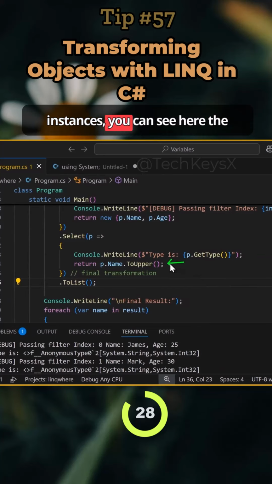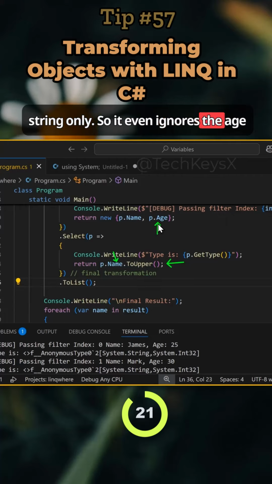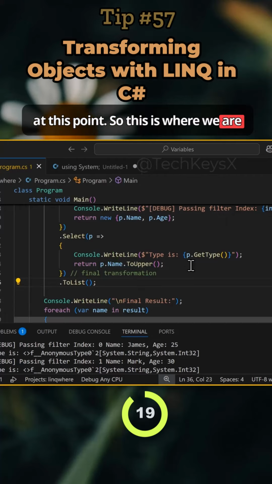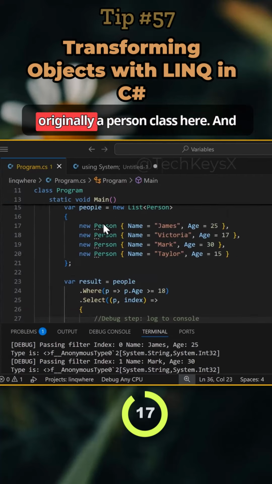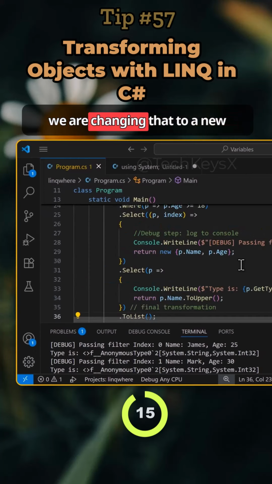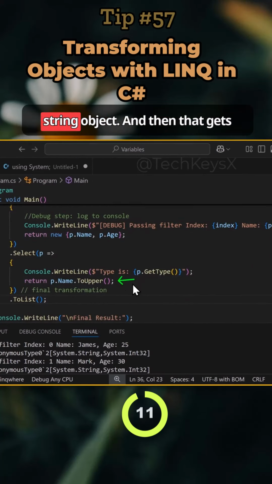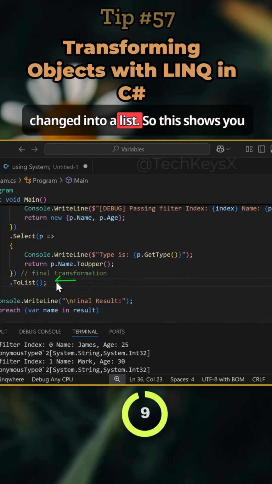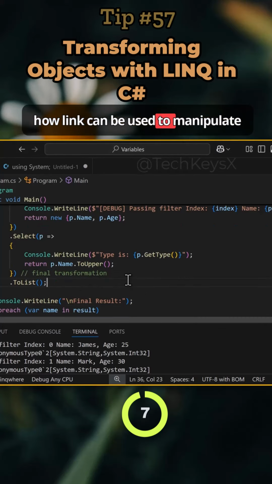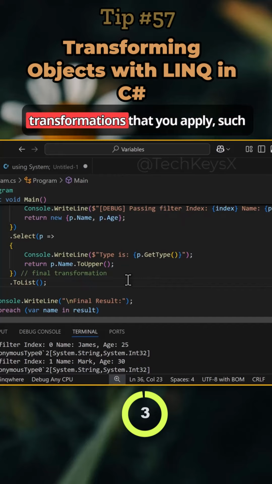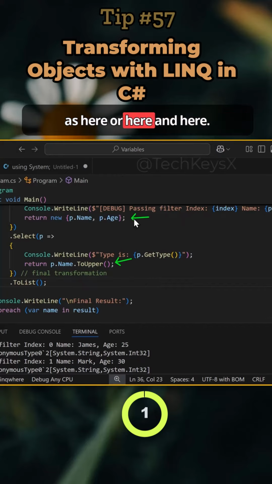In some instances you can see here the key.Name.ToUpper changes that even further to just hold the name string only, so it even ignores the age at this point. This is where we are transforming the object that was originally a Person class, changing it to a new anonymous type, and then later changing it once again to a string object, and then that gets changed into a list. So this shows you how LINQ can be used to manipulate the data type of an object and how it changes throughout the different transformations that you apply, such as here, or here, and here.